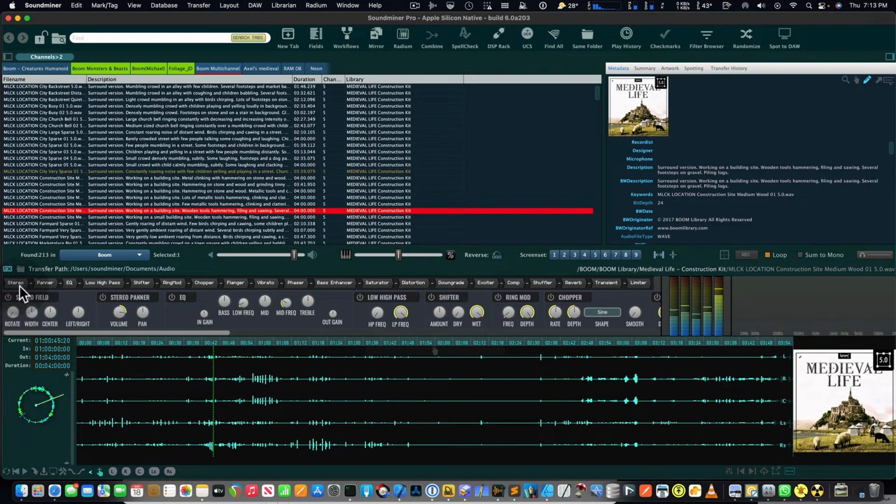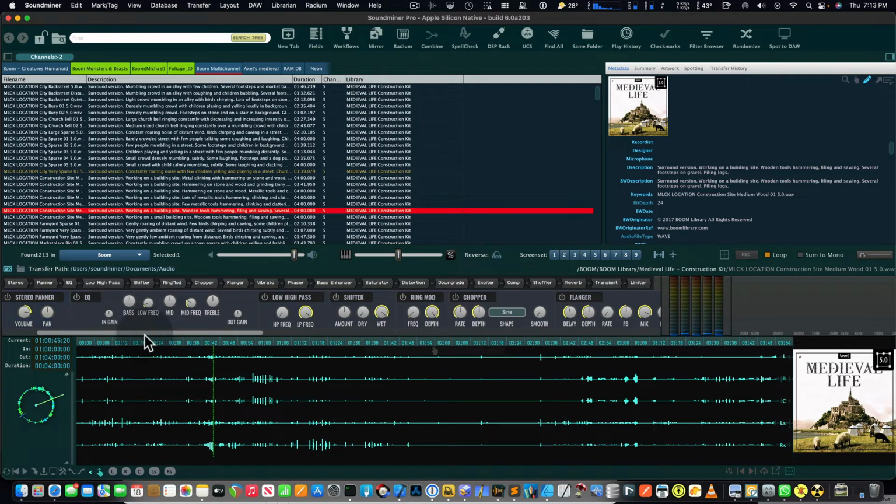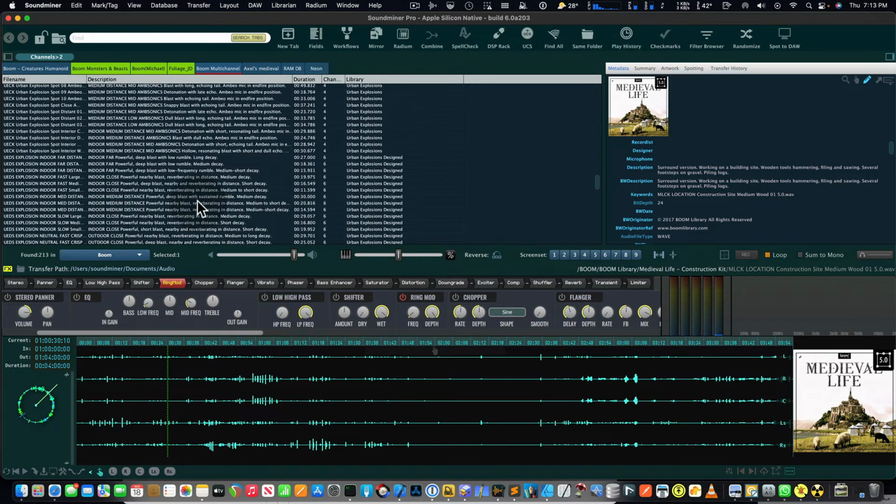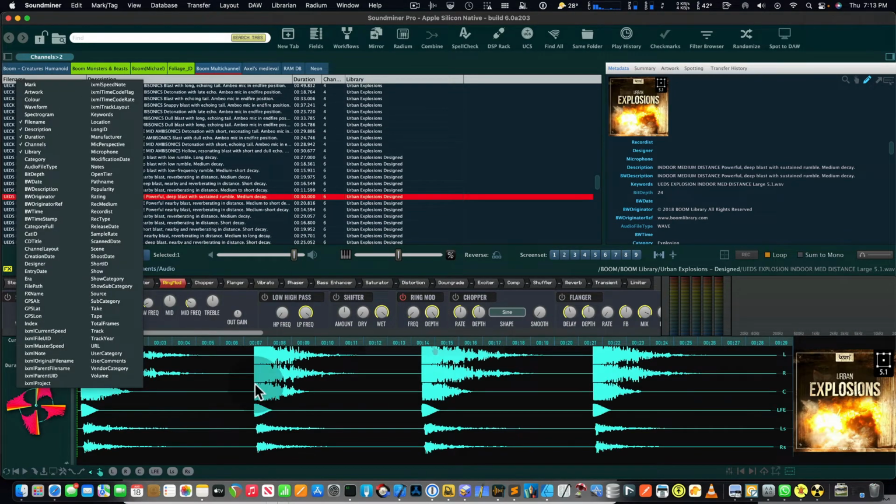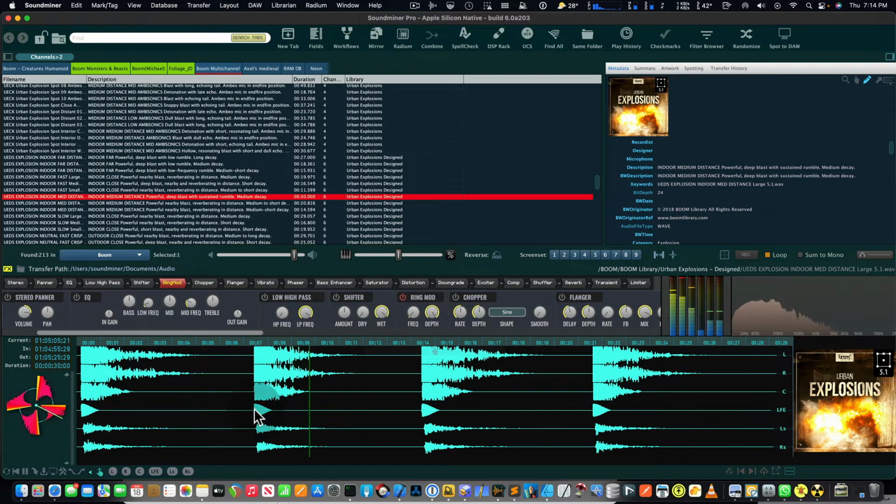Anyway, so these are all the Radium effects, and they're slowly being made multi-channel, and you can apply them. So if we want to have ring modulator, let's see if we can find something with a bit more gusto to it. There we go. Yeah, so now you can hear the ring mod. Oh, put the flanger on.